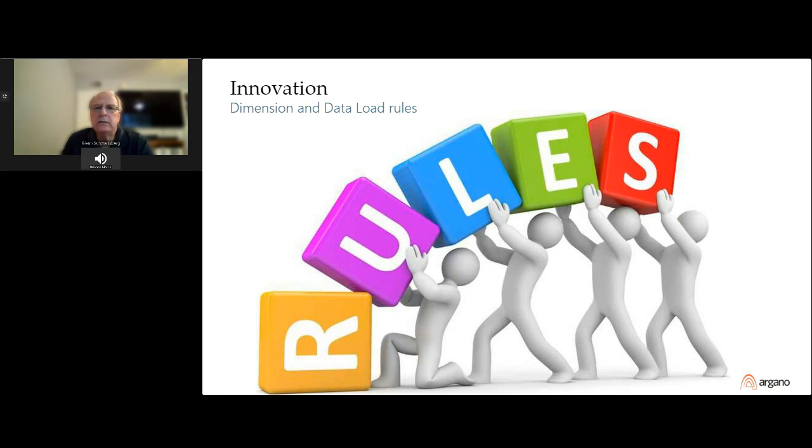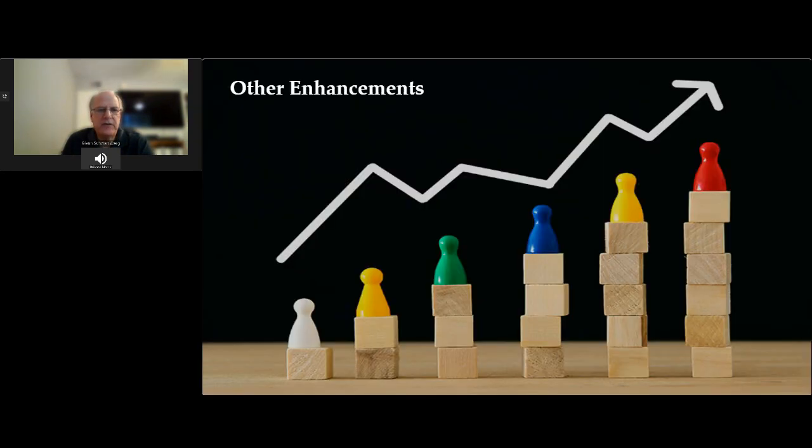And so let's keep talking about more things. So what are some of the other enhancements that are in 21c? There are a lot of other things that are available.